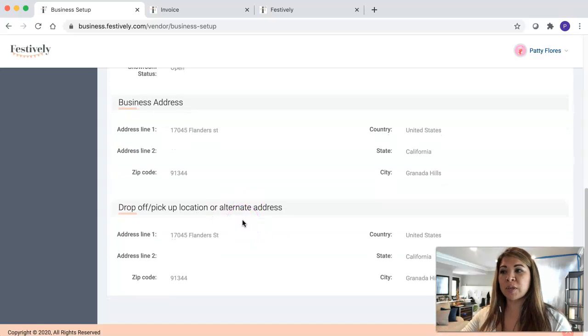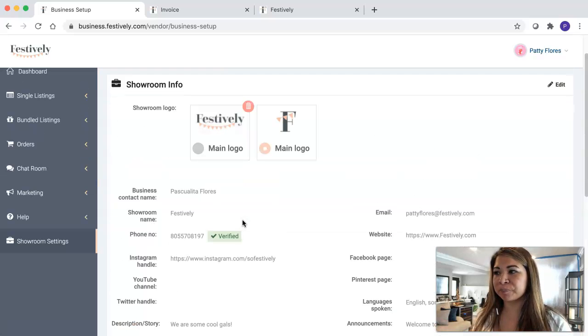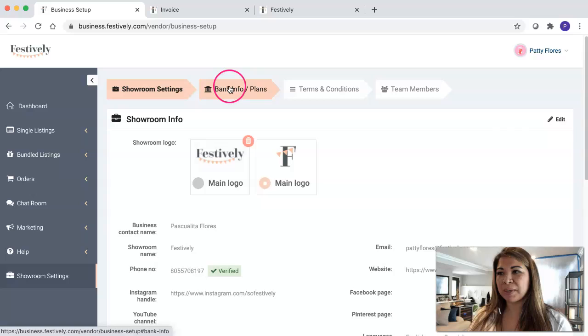And then you can also add a drop-off or pickup location. So if your business address is actually private and you don't want people to know exactly where you live, or if you have a shop, that's completely different. But say you want to have a pickup spot that is the Burger King in Glendale, you can actually put that information there. So folks know exactly where they're going to meet you and you don't have to give your exact information. Then click Bank Info and Plans.